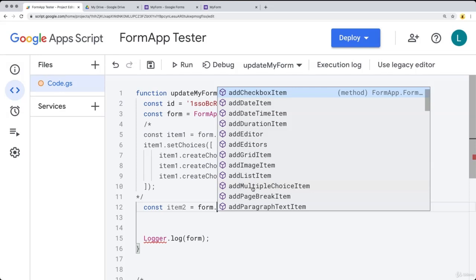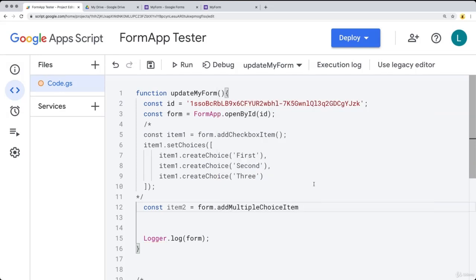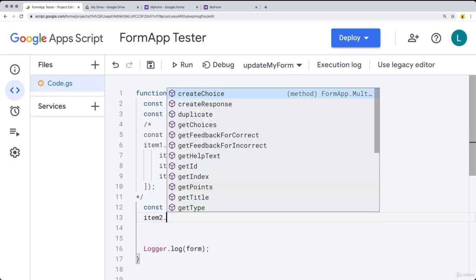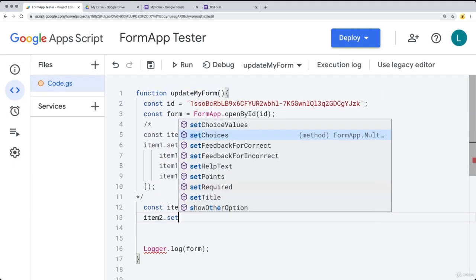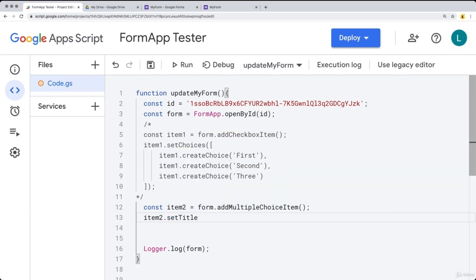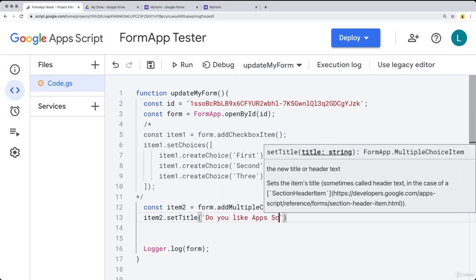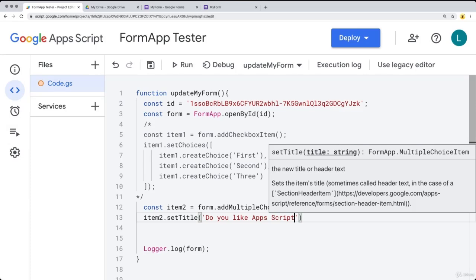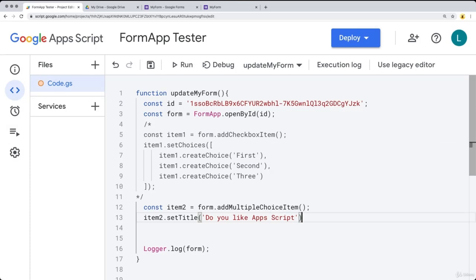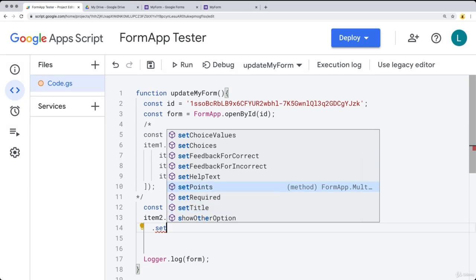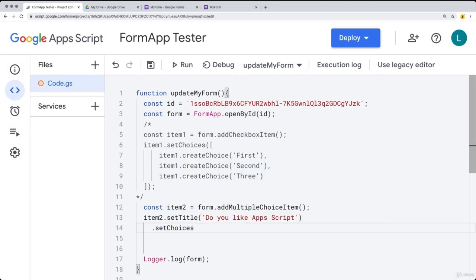So we're going to select an add multiple choice item. So selecting that and adding the multiple choice item. And then once we've created the item 2, then we can add to it. So we can set the title of this. So multiple choice. So do you like apps script? Can be the question. And then we can set choices. So we can just string them together. Set choices. So it's just chained within the same object.